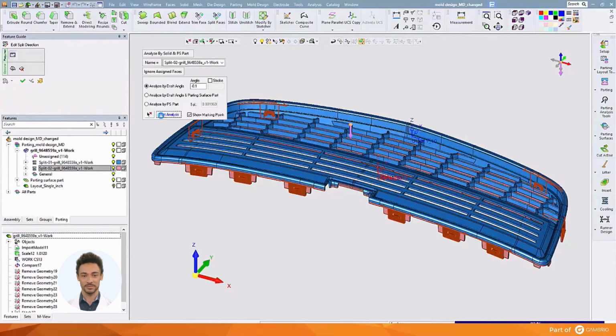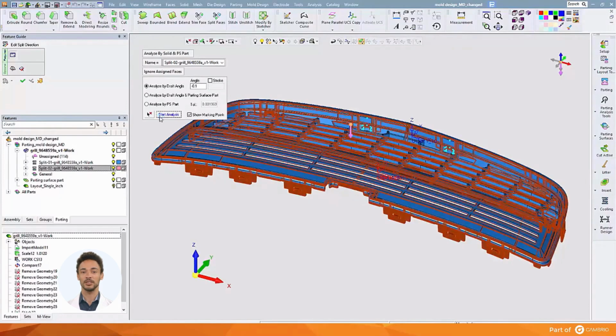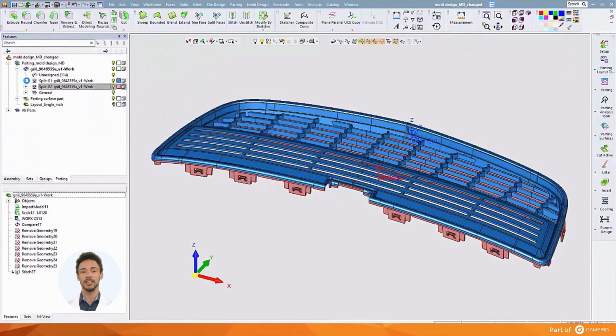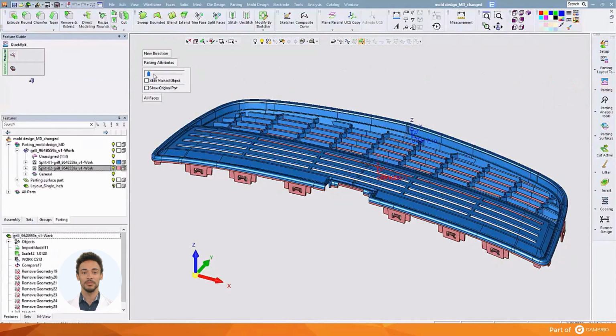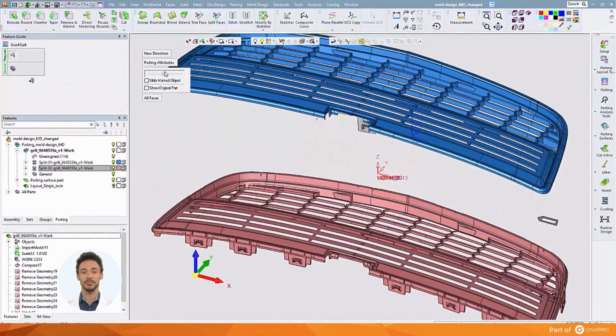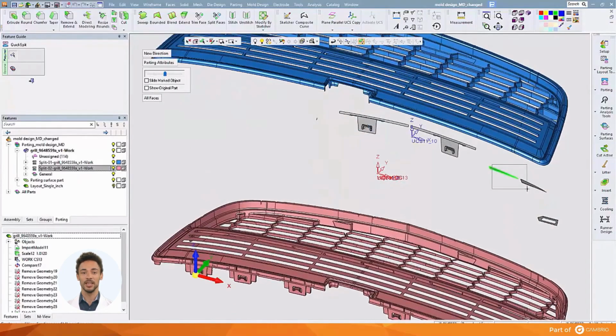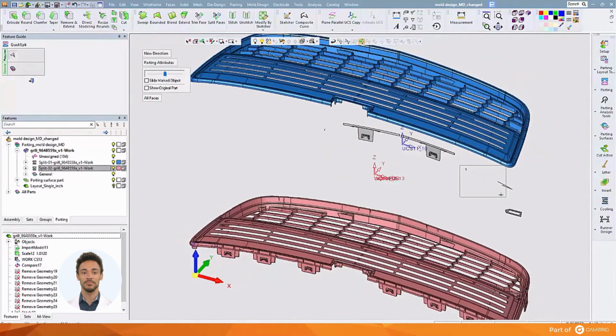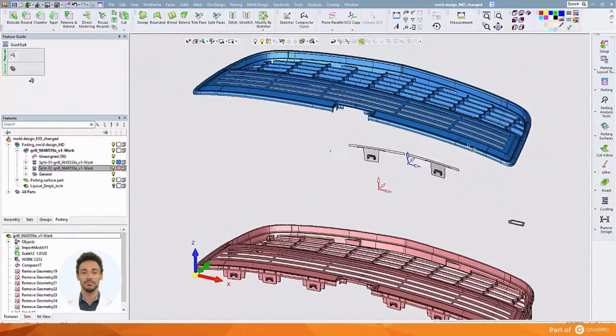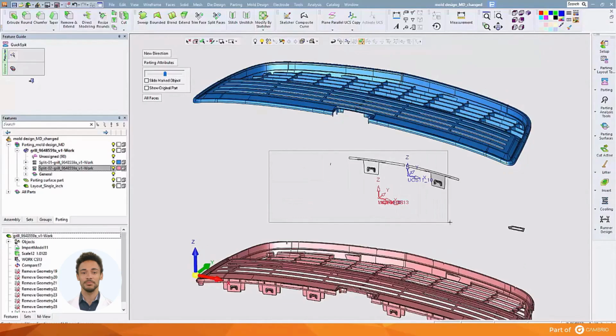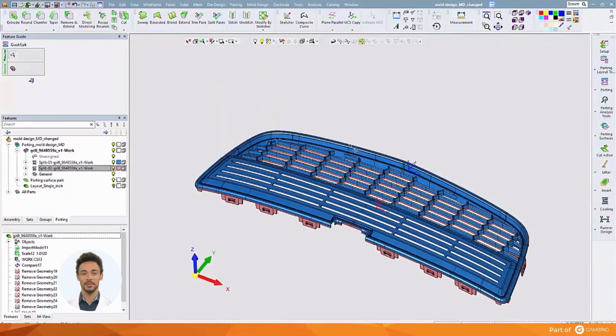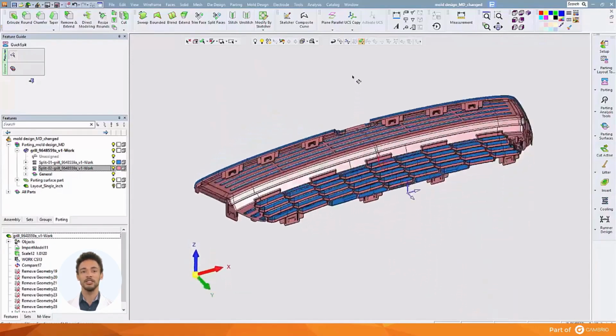Some of these new faces, like the faces from before, may be trapped or undercut, so we'll manually assign them to the cavity or the core side. To do that, we'll select the faces, and then middle mouse, drop them on the pull direction we wish to assign them to. And with that, we've incorporated the engineering change into our design.